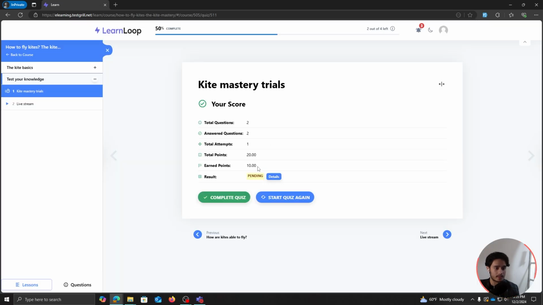So there it is. My result is currently still pending because the second question was a text-based answer, so an instructor would have to verify that answer. I'm just going to click on complete quiz, and I'll be able to view this quiz attempt in the backend as an admin as well, so don't worry about that.